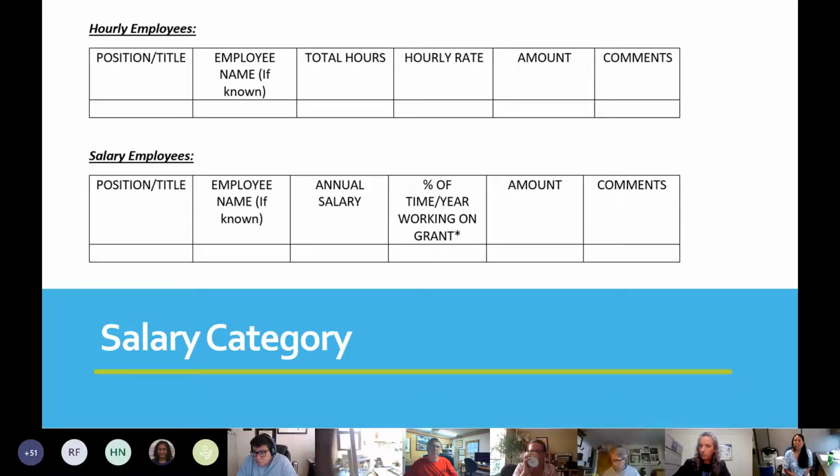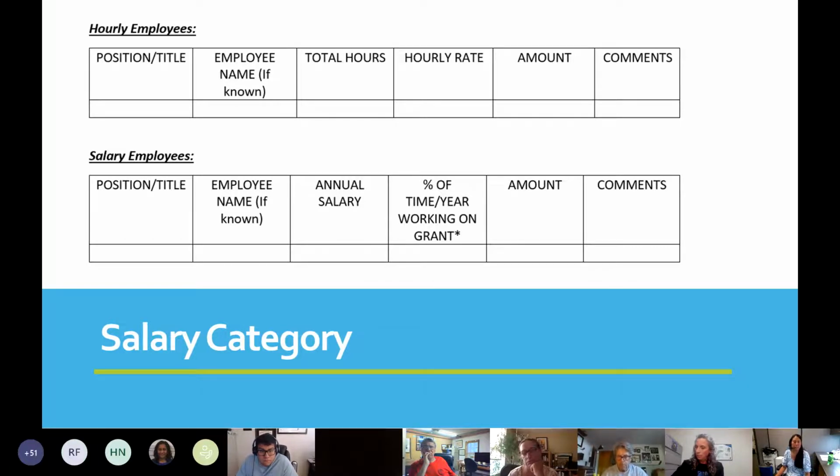To start off, for the salary category, this is broken down to two types, depending on if you want to provide hourly rates or salaries. The tables illustrate what information is needed for each type. For the hourly wages, we will need the title, the employee name, if known, the total hours they will devote to this grant, their hourly rate, and this will help calculate the total amount they will receive. For salary employees, you will indicate their annual salary and the percentage of time they will work on the grants. If the grant is multi-year, then add the percentage per year and then calculate the total amount based on this information.